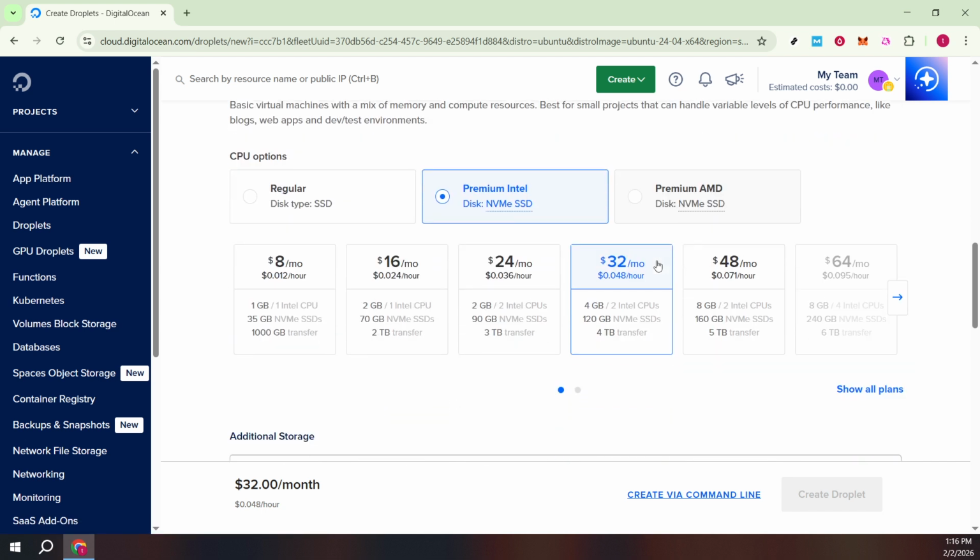You'll also see CPU options. Standard plans are cost-effective for general workloads. If your application needs consistent, high performance, or handles heavy compute tasks, a performance-optimized option is a good investment. You may also see choices between processor types. Pick the one recommended by DigitalOcean for balanced performance, unless your workload benefits from a specific architecture.